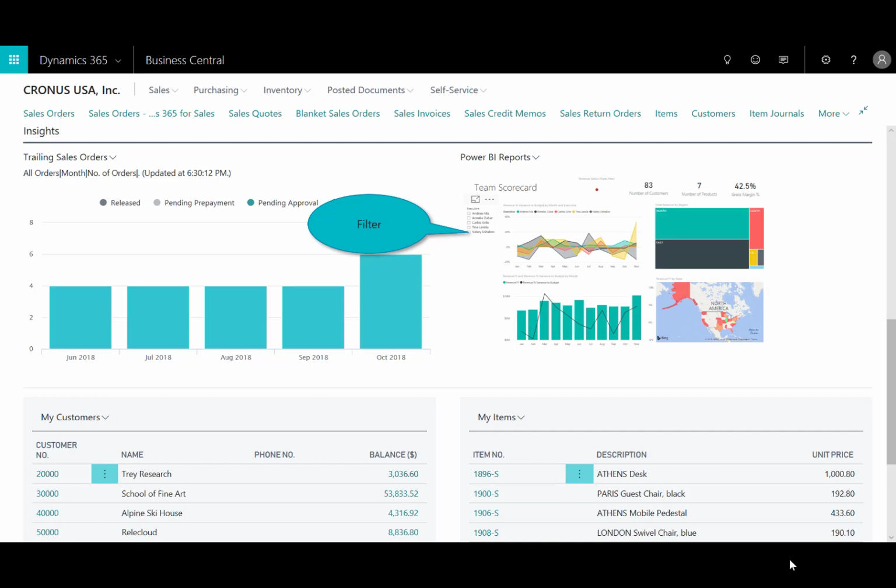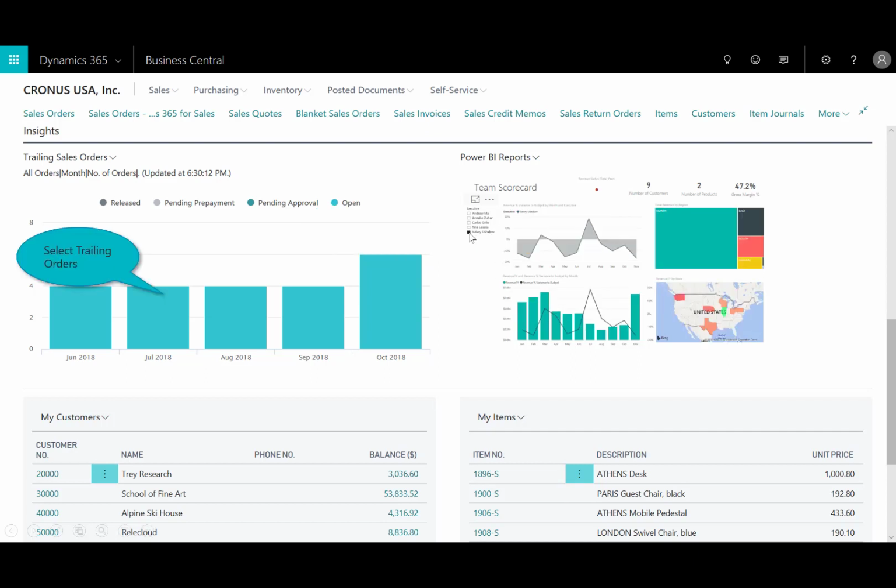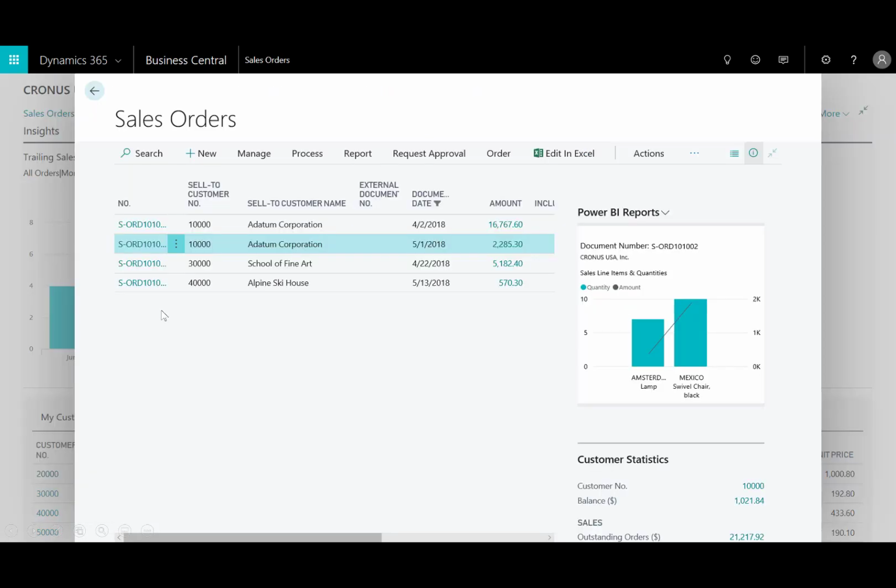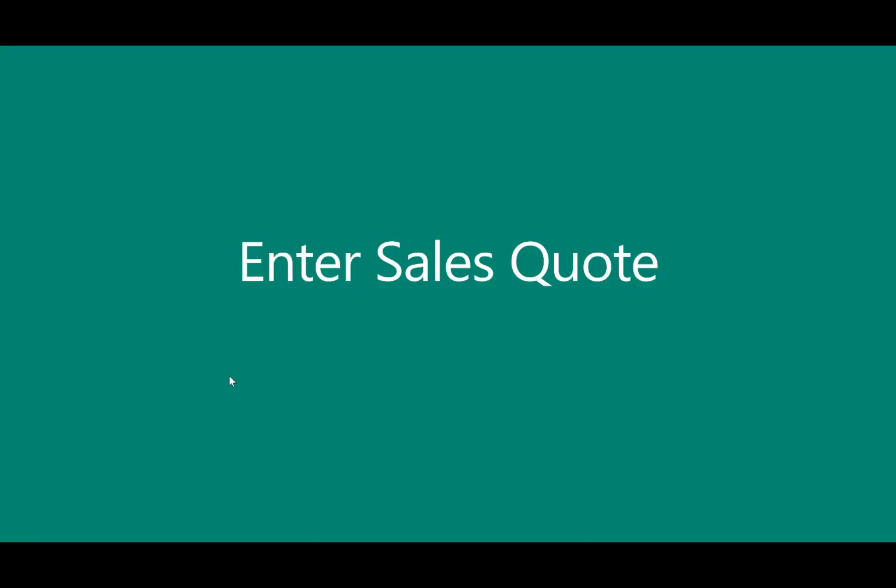So first, I'm here within the sales representative's homepage. And you'll notice here that I've got some graphical details. I can see all of my customers, as well as incorporate my Power BI dashboards that were created, and I have them right here on the homepage. So, for example, I could drill into that team scorecard. I could drill into the trailing orders and see the four trailing orders that we have. So again, I've got a lot of flexibility of seeing the current information and reporting right within my fingertips.